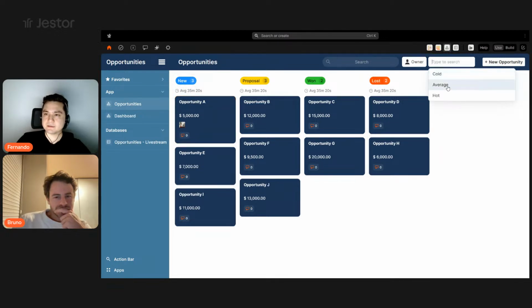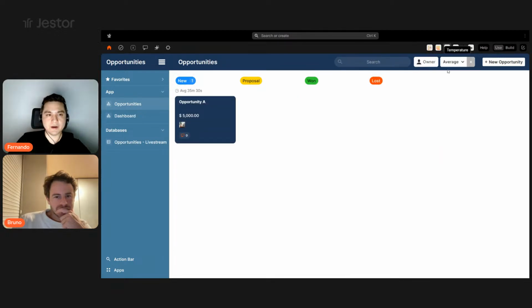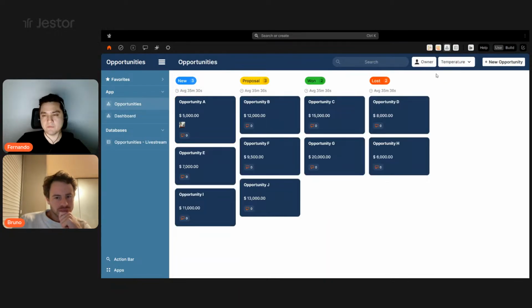And if I select the filter, temperature, average, it's only going to bring me this opportunity because it's the only opportunity which is average. And the owner, I could use the same filter and it would work as well.